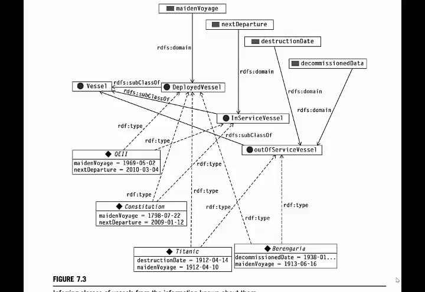So it allows us to create graphs that are like this, which is all to do with vessels, deployed vessels, whether in service, whether they're out of service. We can use RDFS domains to define valid values onto particular objects. We can define these subclass relationships with RDFS. So these are all three subclasses of vessels. They're all vessels. That's one that's deployed. That's one in service, whatever that means. That one's one that's out of service. And they are all subclasses of vessel.